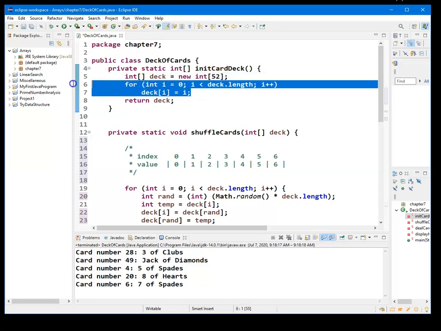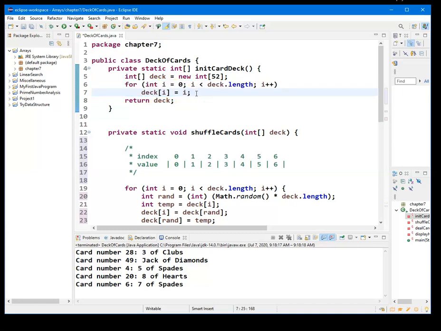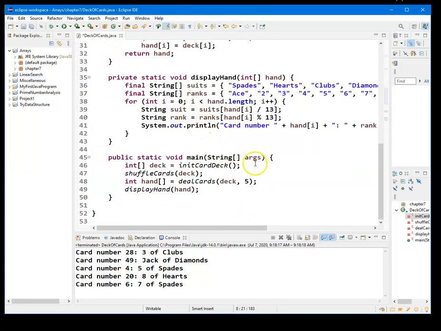And what we're going to do is just initialize every element in sequential order, 0, 1, 2. So basically, deck of 0 gets the value 0, deck of 1 gets the value of 1, deck of 2 gets the value of 2, all the way up to 51. Deck of 51 is equal to 51. So each element inside that deck is a sequential number that we're going to return back to the main program. Okay, so that's what we have here. Basically, what we have is 0, 1, 2, comma, comma, 51. That's what comes back from that array.